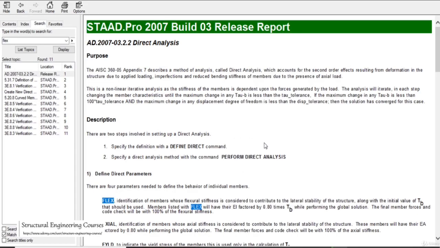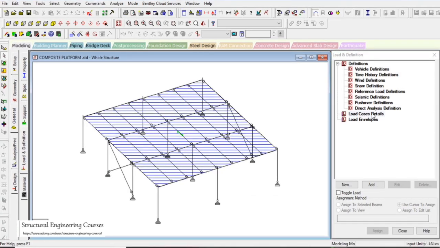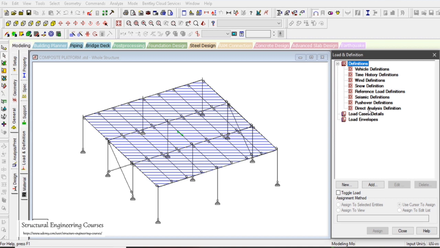In the previous lectures we have learned the basics of direct analysis and the basics of P delta analysis. In this lecture we shall first define the direct analysis method definitions. In this StaadPro software, you will see under the case of general and load and definitions, under the definition there is an option called direct analysis definition. We left click here and then left click on add.